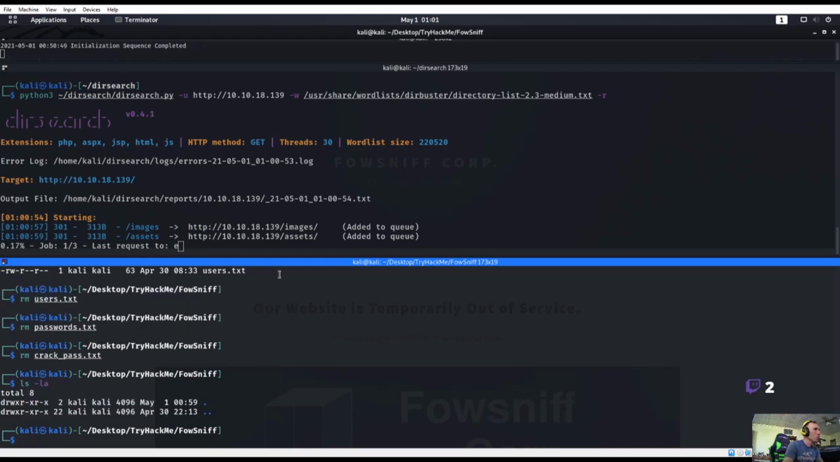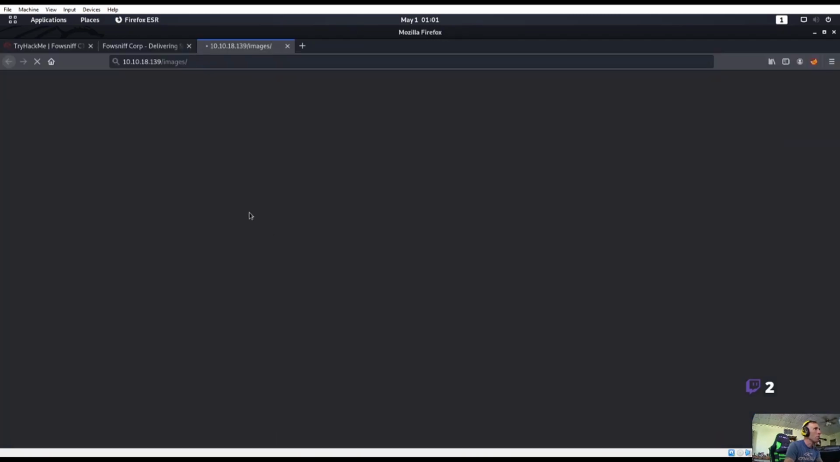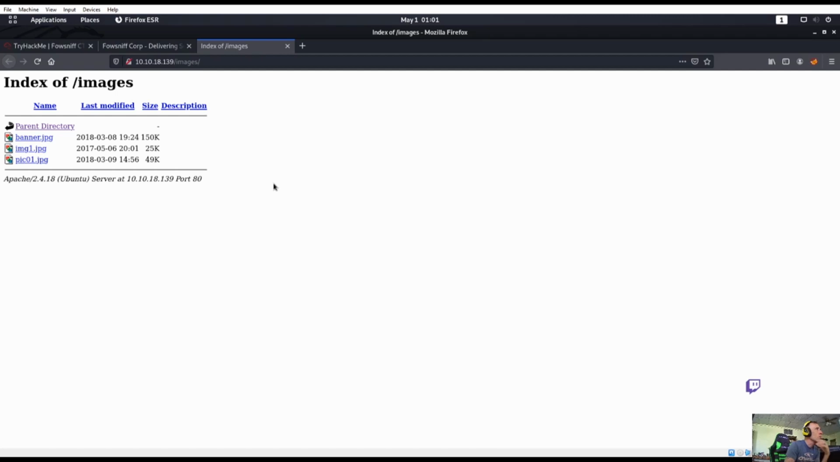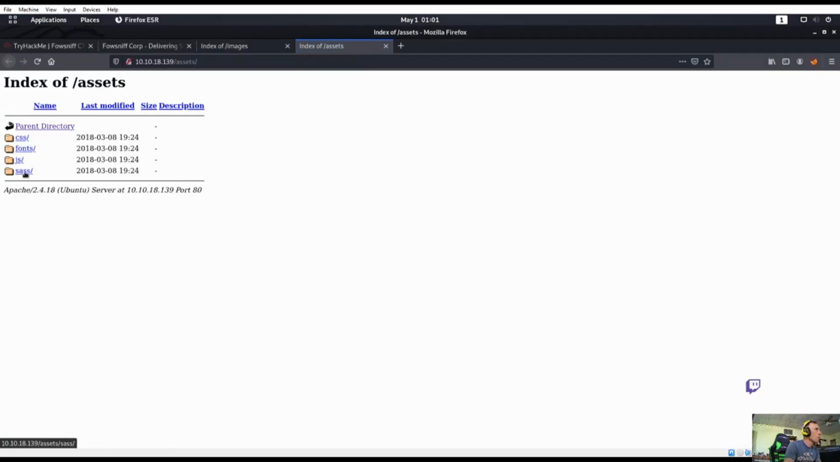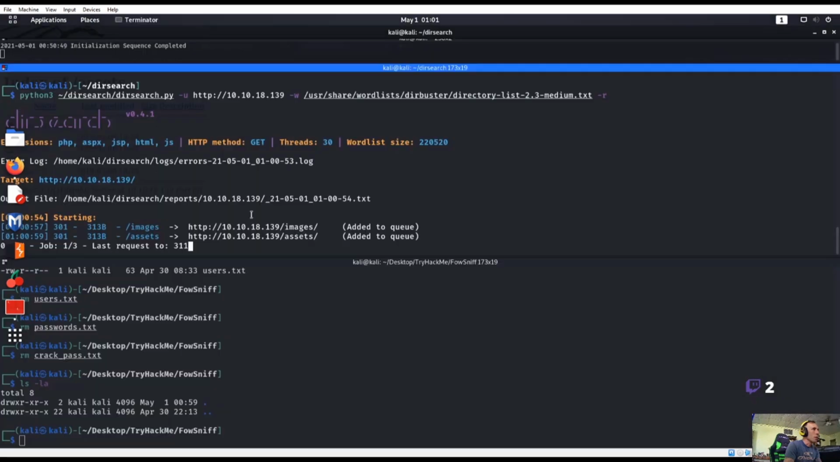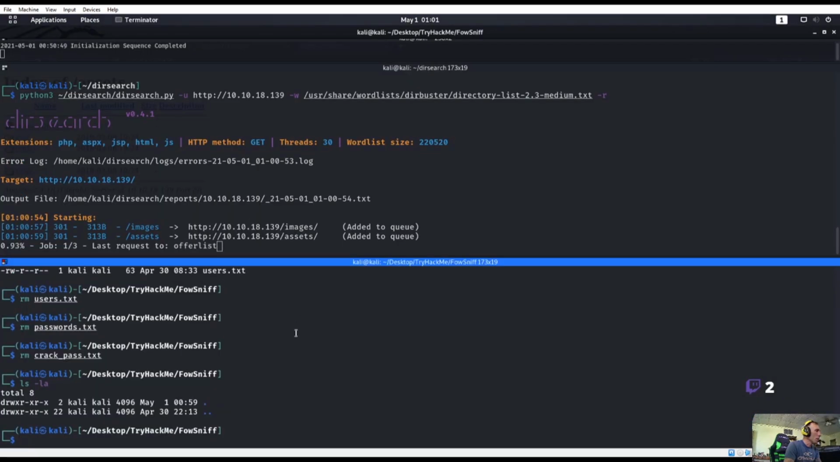Okay, we got images. We got assets. Let's check out images real quick. Banner, blah, blah, nothing really there. Assets: fonts, software as a service, libraries. I don't think I'm going to download all that stuff just yet. Let's hold off on doing that for now.